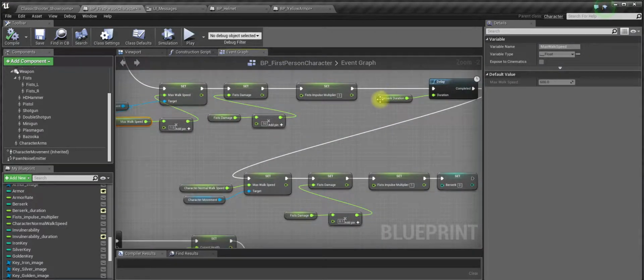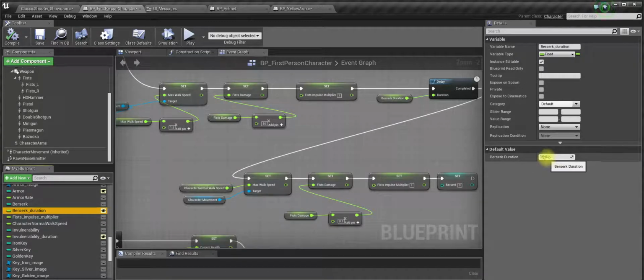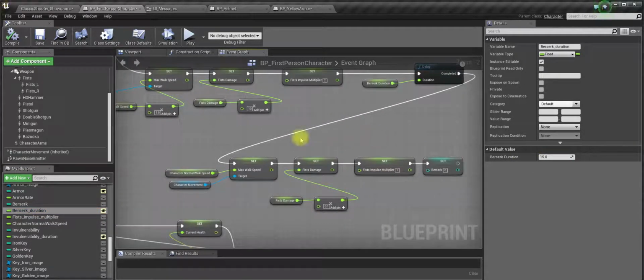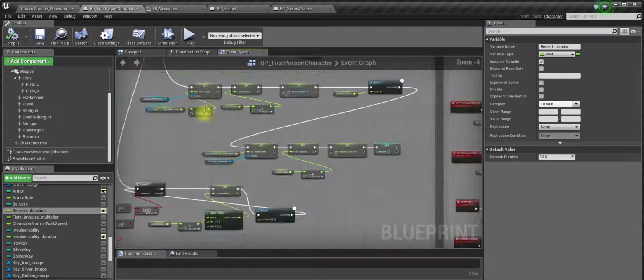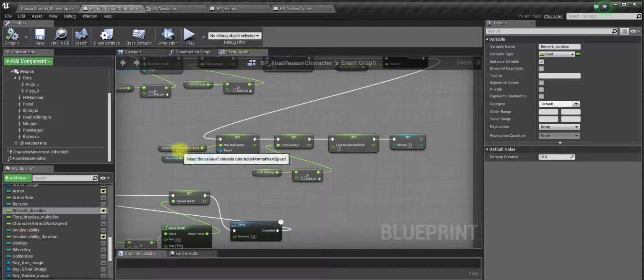Then a delay, the berserk duration delay. So you can conveniently change it here. And then we set everything back to what it was.